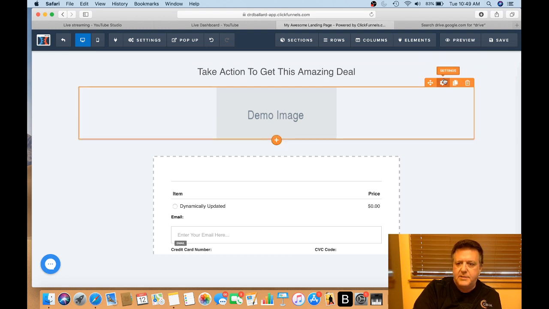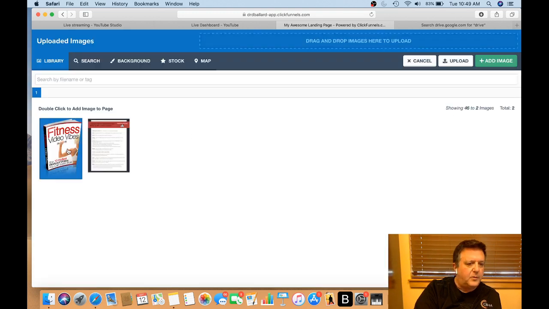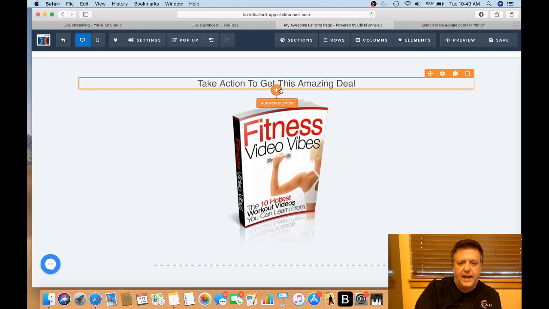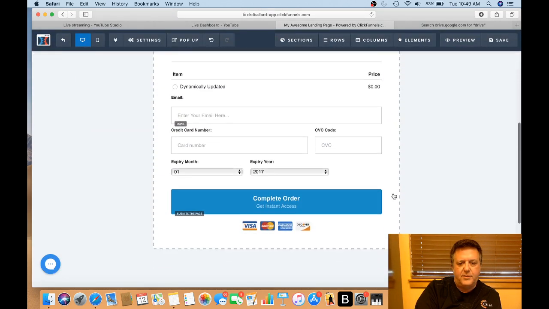I think it'll look nice up there. So we go into the image settings here and probably remember how to do this. If it was a different image, you might need to download something. Okay, so that's good. And let's go ahead and delete this as well. I don't need this up there. So we're just going to have the image and then our order form.